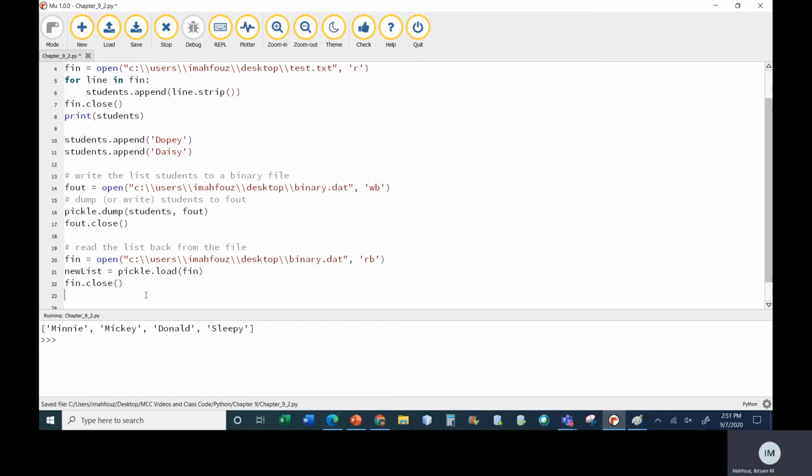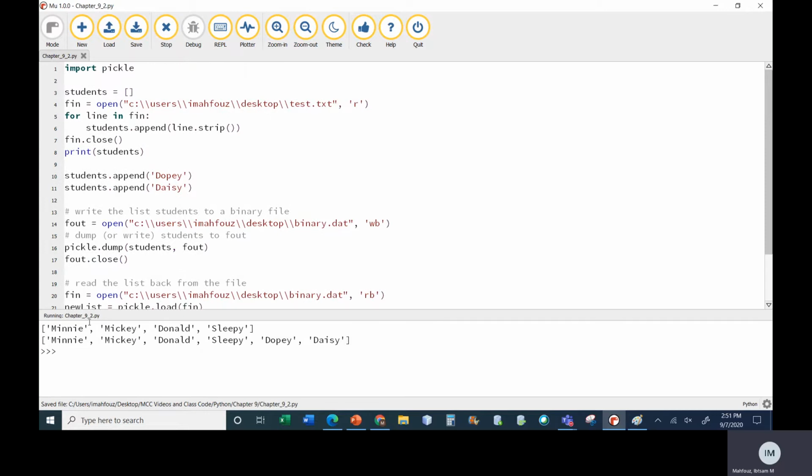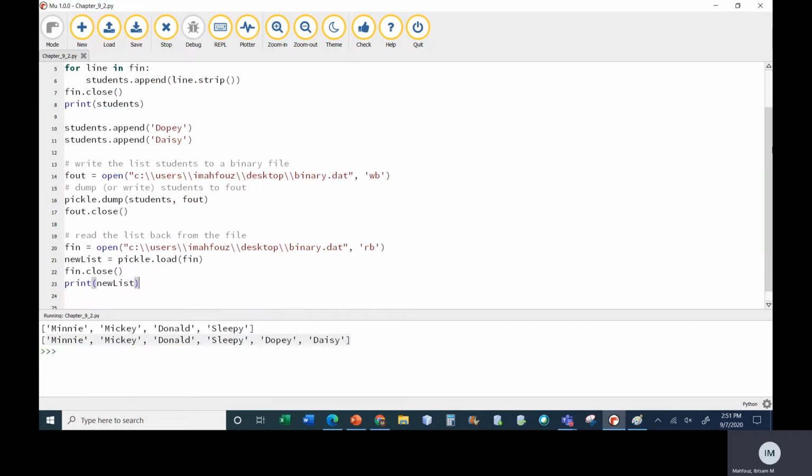And let's print out what we just loaded. So let's see if we were able to read in what we wrote out earlier on. And we find that it did. It loaded everything, including the 2 that we appended to the list earlier on. Okay, so this is a nice way to just read an entire dictionary or entire anything, a list from a file.